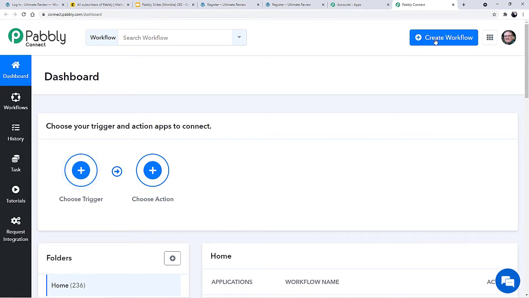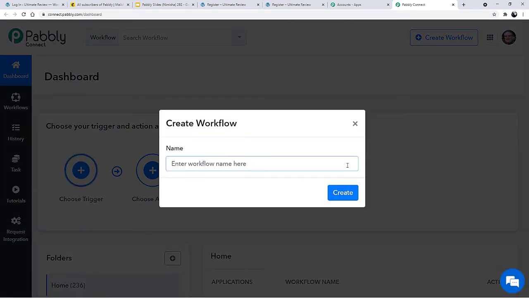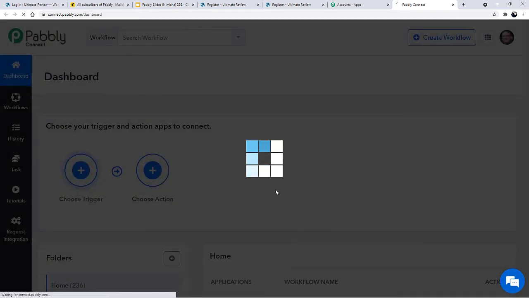Now the next step is we have to create a workflow. So click at create workflow and here we are going to name our workflow. I'm going to name it as WordPress to MailChimp. So this is basically the name of my workflow. I will attach the link of this workflow in the description box as well. So just in case you want to access this workflow, you can directly clone it into your account by signing in for free. Okay, the next step is just click on create.